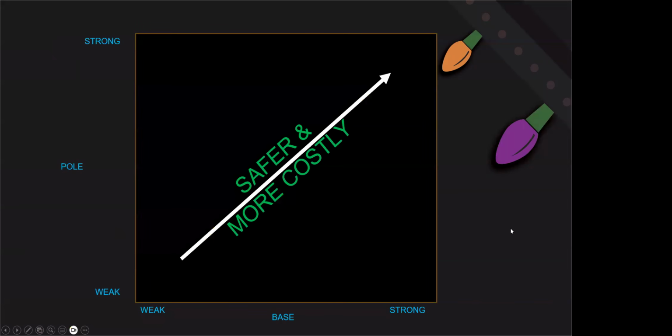So I have here just a basic little chart. This is your base, a weak base and a strong base are possible, and a weak pole and a strong pole are possible. When you're very weak on both of them, it's going to be very cheap, but it's also going to be very unsafe. As you move up to strong, it gets safer, but it also gets more costly. If you're talking about weak, well, your typical Charlie Brown Christmas tree: very weak pole, bends right over, very weak base, not very big. You could just blow on it, probably tip that over.